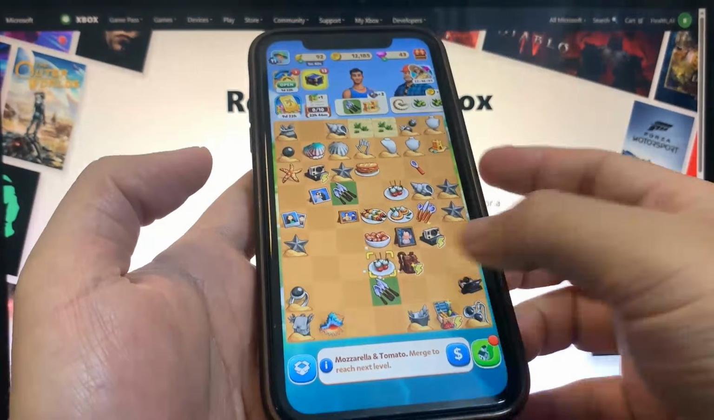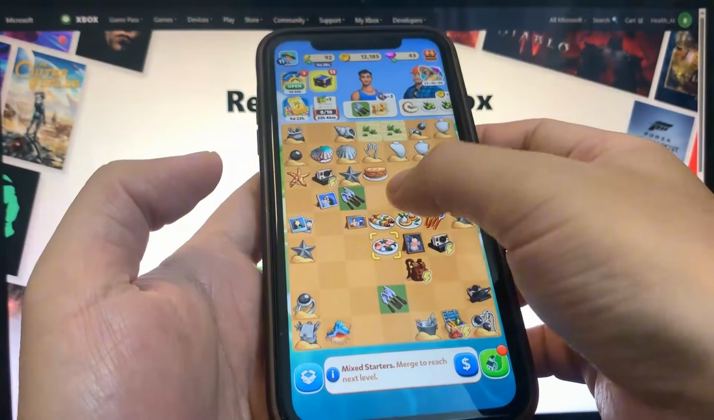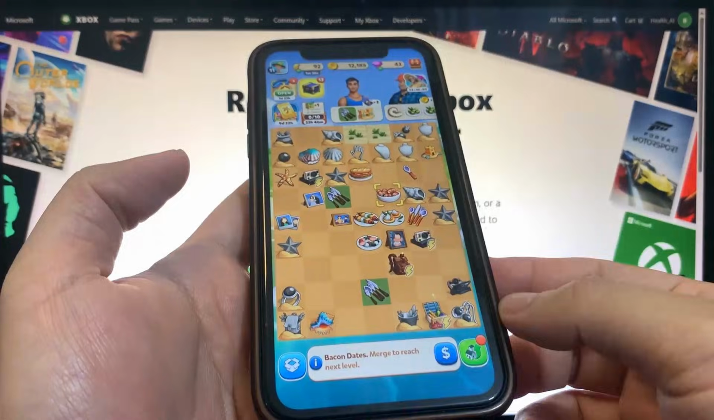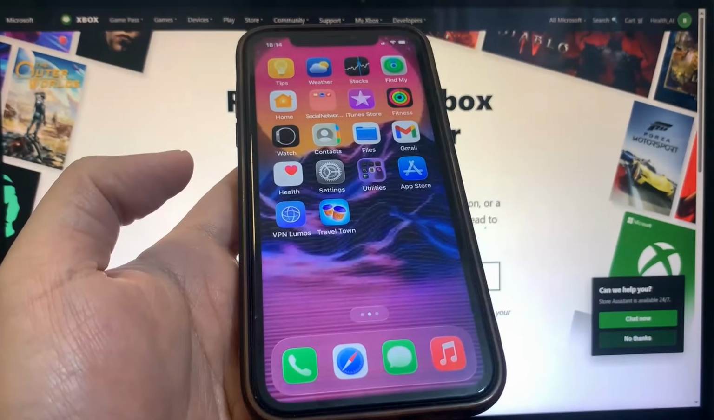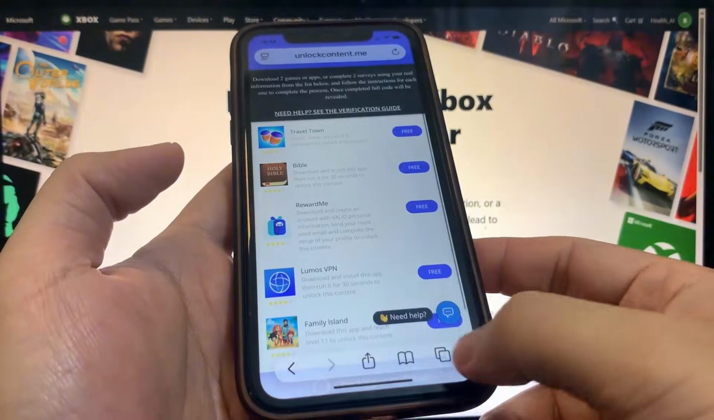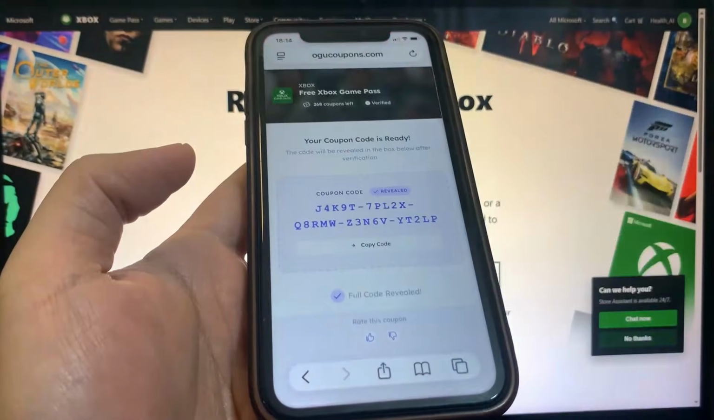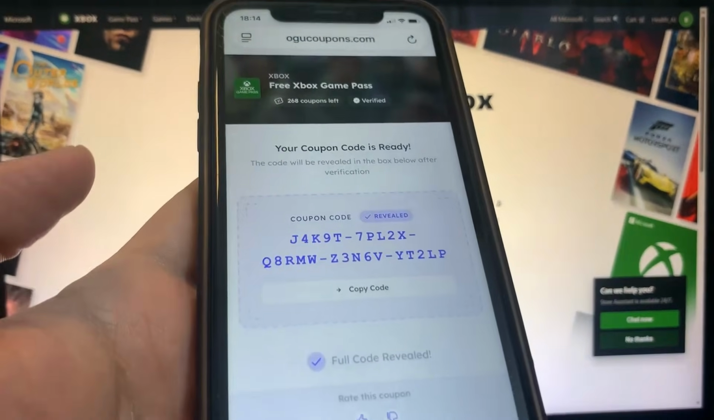All right. So anyway, guys, once you're done with the verification, we should have the Xbox Game Pass. So let's see if it works, guys. We should be going and receiving our code. So let's go back to the page. And as you can see, guys, there's the coupon code.